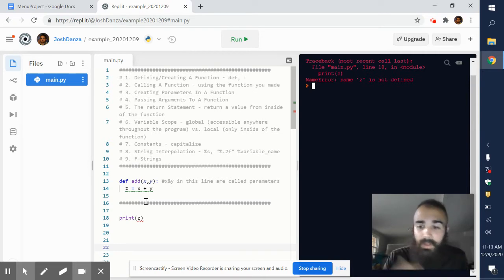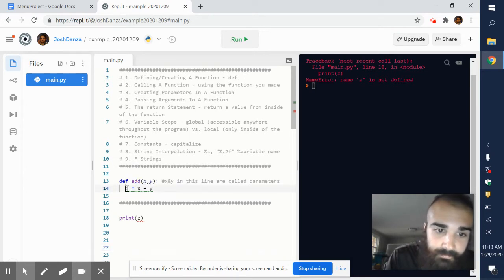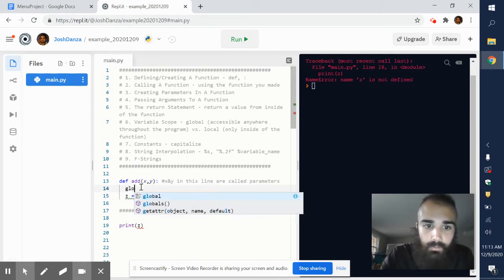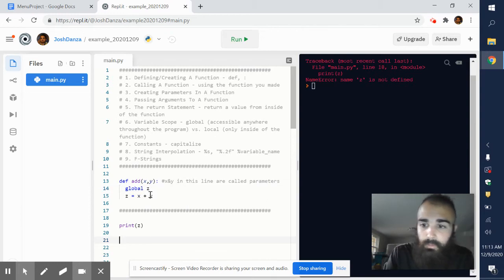Everyone in the program, every single function, everything can see the value of z here. The way I would do that is I would say global z. I would just use the word global. And global, when you think about the globe, means like everywhere, right? So everywhere in my function can now see the value of z.